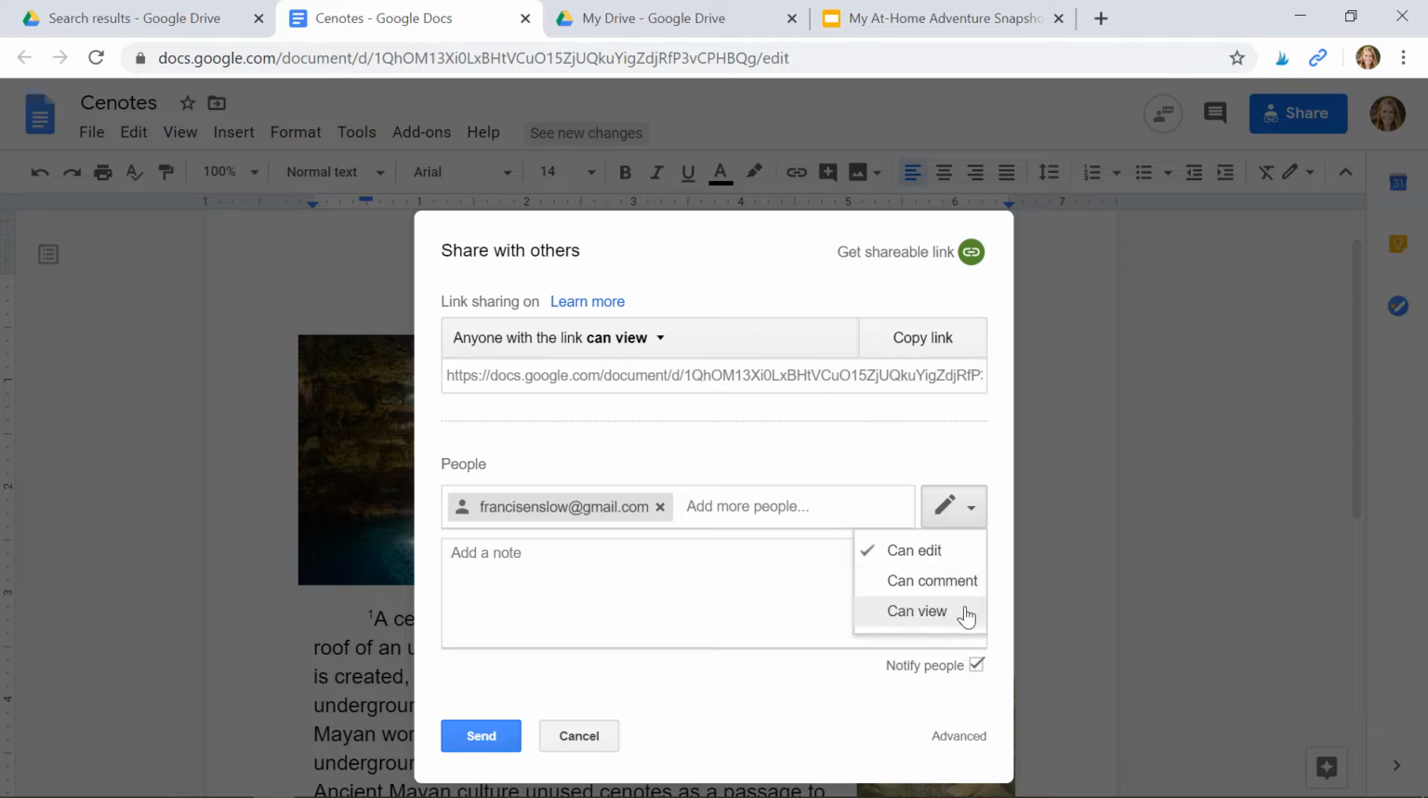And then lastly, if you just want your friend to be able to view the piece of work and not comment or edit, you'll click Can View. In my case, I want Frances to be able to comment on it. So I'm going to click Can Comment, and then I'm going to click Send.